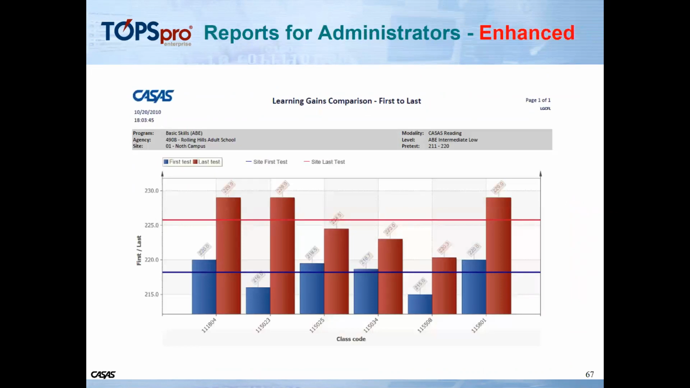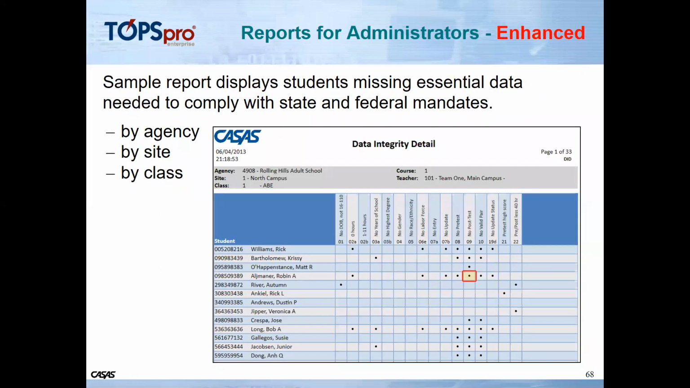Then this is an example of some of the kinds of things you can export with the enhanced version, whether at the class level, the site level, the agency level. And this is the data integrity report, where it can dig down and tell you, for example, in this case, which students are missing a post-test.